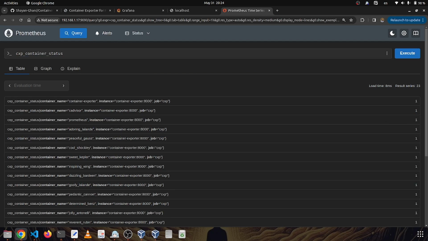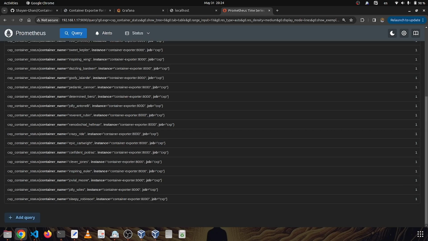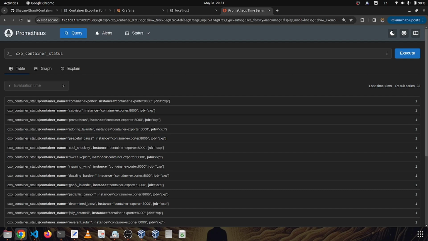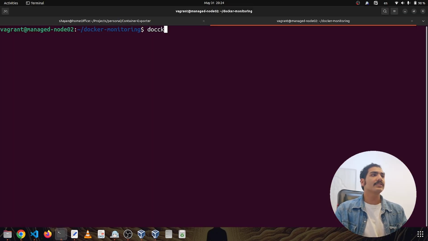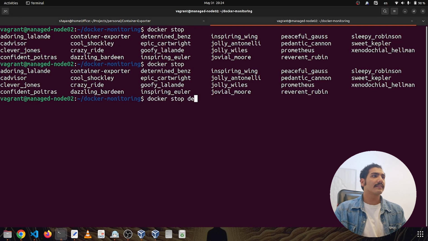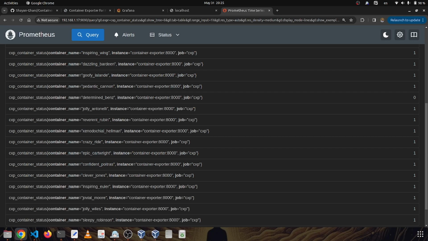What happens here is it just tells you whether a container is up or down or not running for any reason. One means it's running, and if I now just stop one of these, let's say determined bands, which is a cool name actually. If we stop this, I don't think we have it, but let's just do it. See if it's stopped properly. Okay. So here we can see determined bands set to 0.